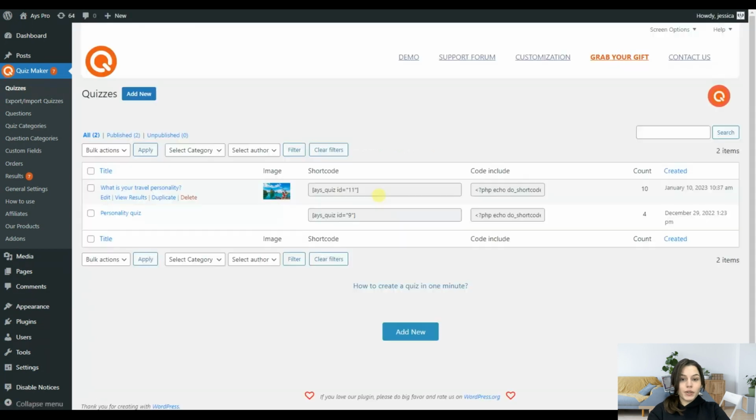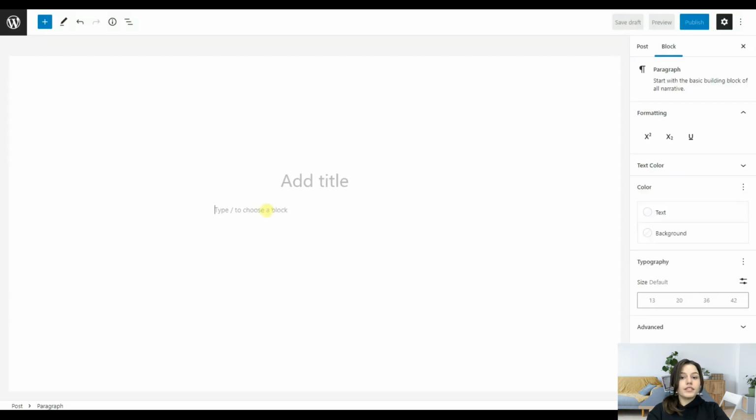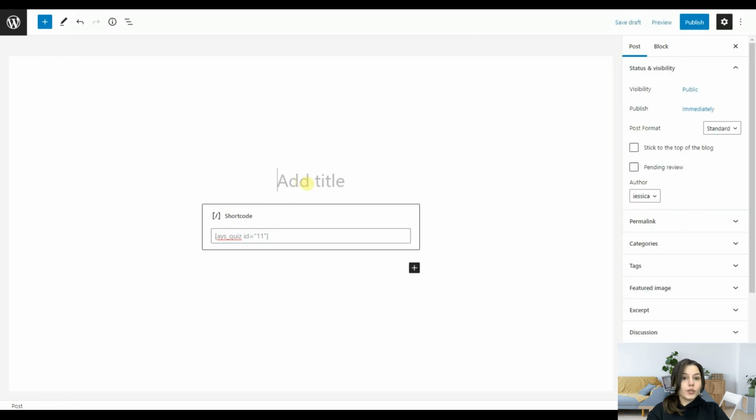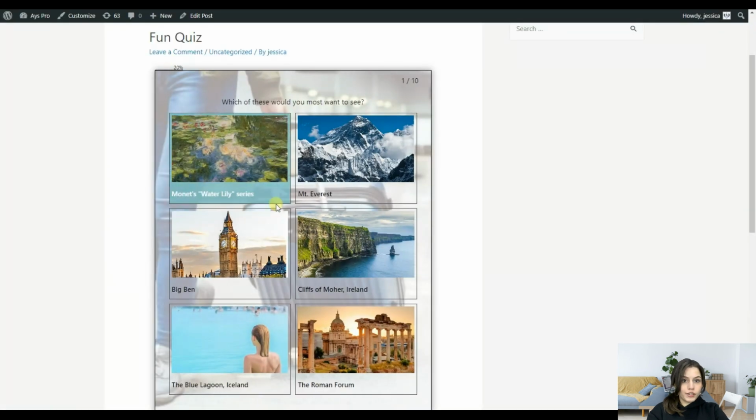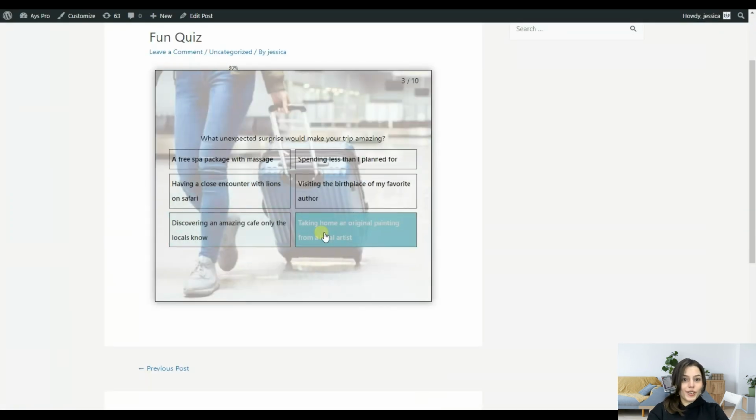Head to Quizmaker plugin, click on Quizzes, and copy the shortcode here. Head to Post, click on Add New, and paste the shortcode here. Also, you can write down the title, for example, Fun Quiz, and click on the Preview button. So, your fun quiz is ready.